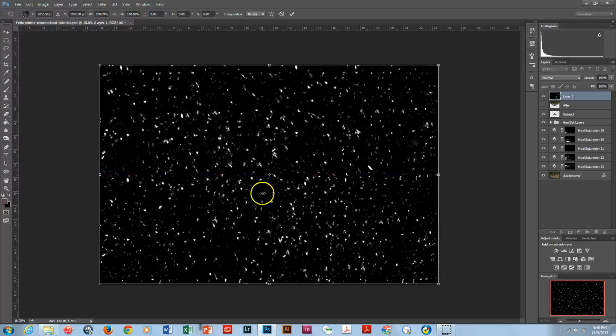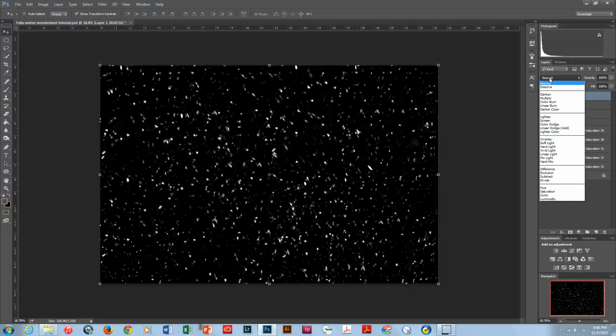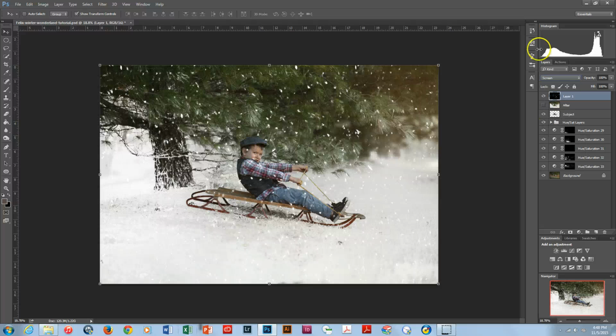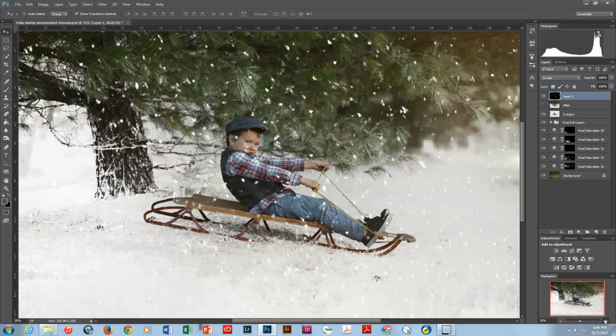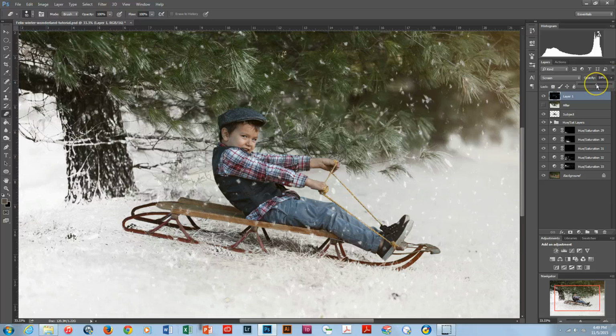Once you fit it onto your picture and adjust the size, you'll change the blending mode to screen, and automatically you've got some pretty awesome flakes. You will want to erase anything that's on your subject's face because you don't really want to show snowflakes on their face. You might leave a few on their body, which is kind of cool. You can adjust the opacity of this to make it look a little more realistic.